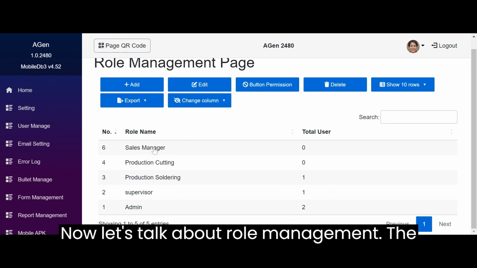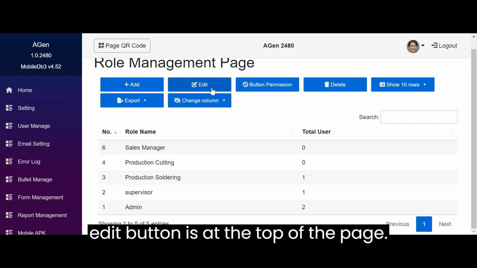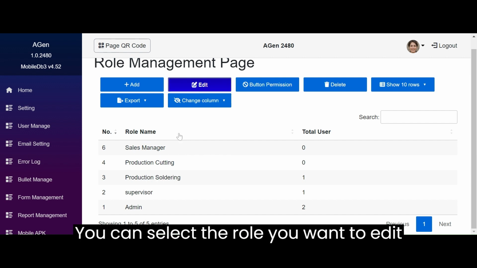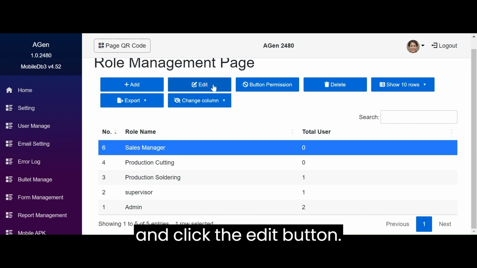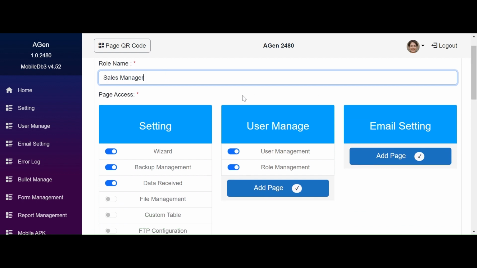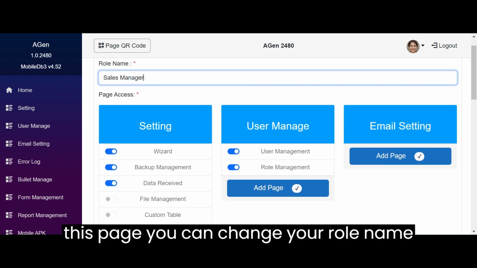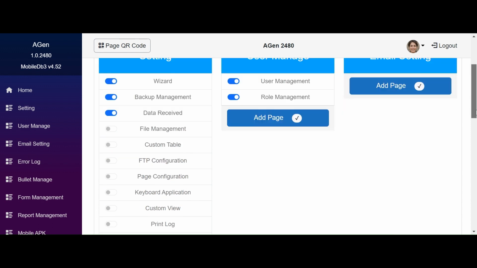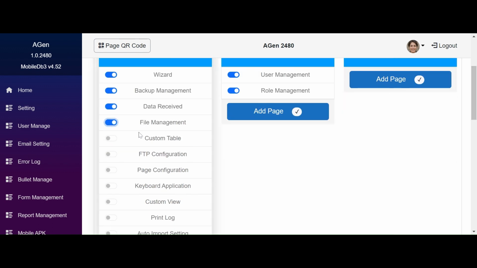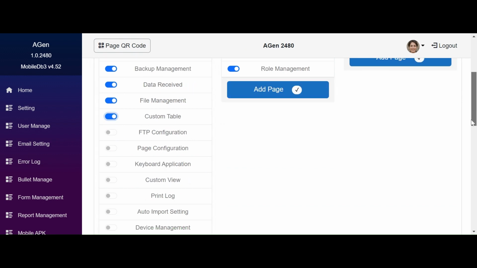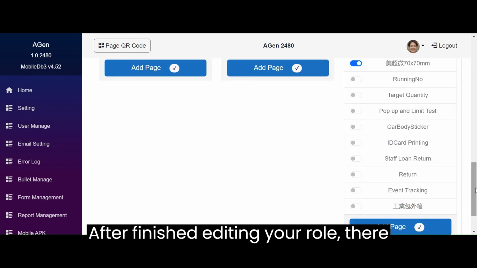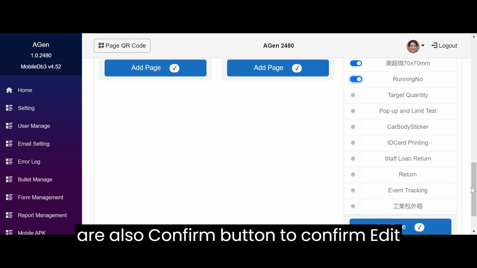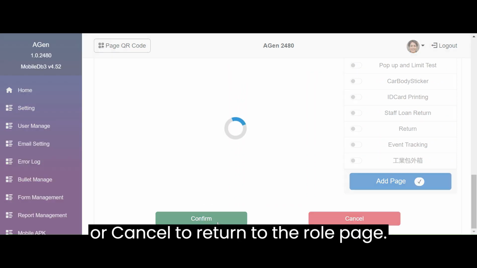Now, let's talk about role management. The Edit button is at the top of the page. You can select the role you want to edit and click the Edit button. In this page, you can change your role name and the subsystem in AGen Software. After finishing editing your role, there is also a Confirm button to confirm the edit or Cancel to return to the role page.